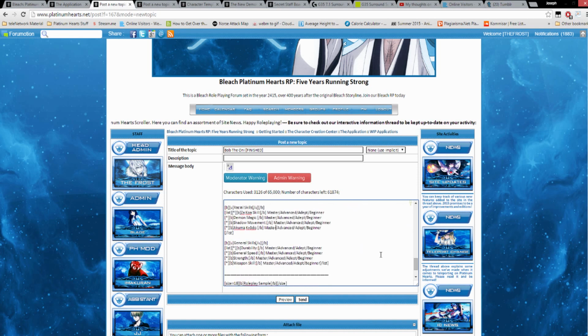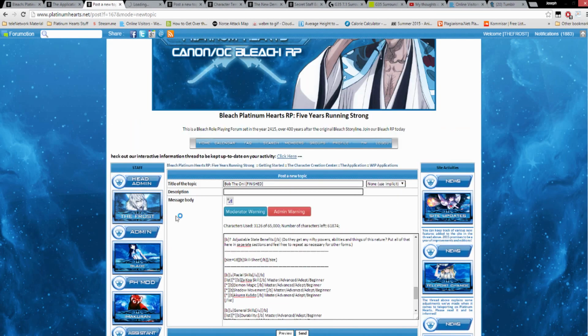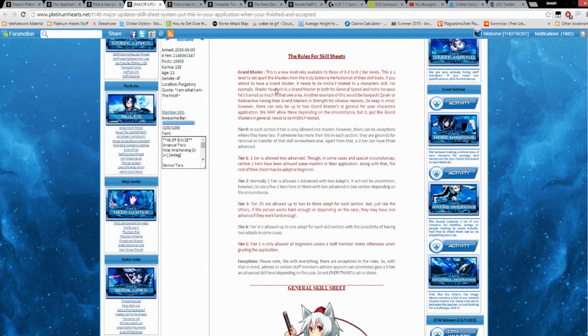And then racial skills. That's just don't fill this out until you've received your power tier and so on. So let me actually make a quick note of that. You're going to go to skill sheet, scroll down, and it tells you what the bare minimum you should get for each tier when you get approved. So 0 tier has that, 1 tier has this, 2 tier has that, 3 tier, and you get the picture.